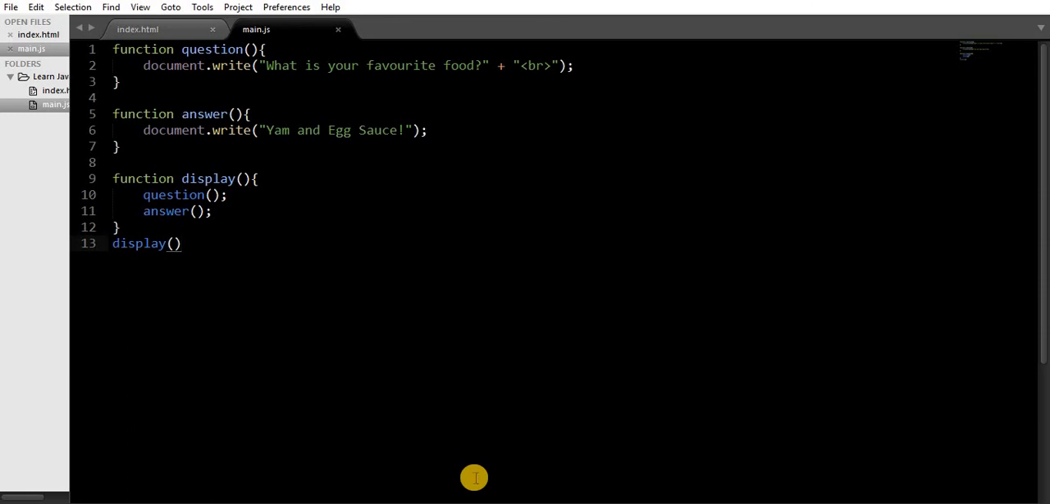You can call a single function, you can call multiple functions depending on how you want them to be displayed on the screen. I want this first one to be displayed on the screen first. That's why I wrote the function here, the question, followed by the answer, and that's why I see the answer here. So this is just a very quick tutorial. Remember, semicolon is very important. Don't follow my bad habit.